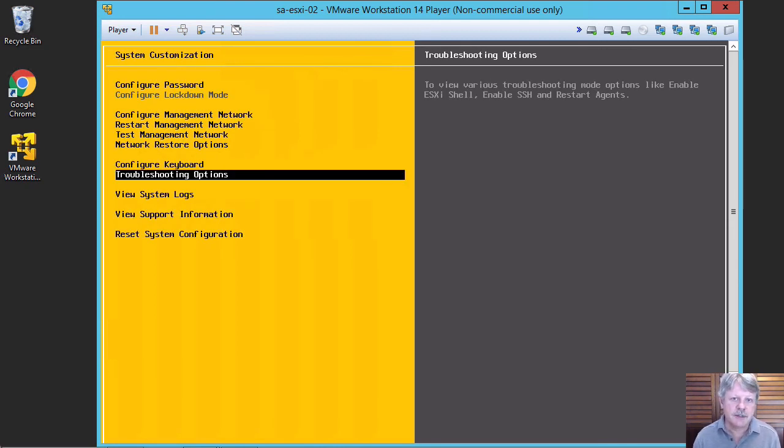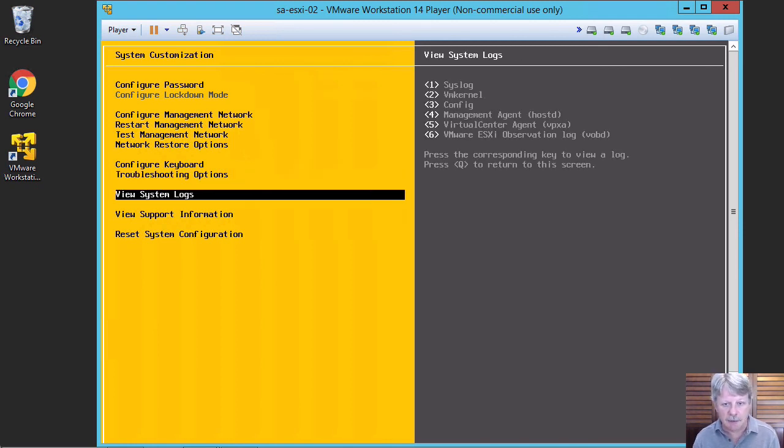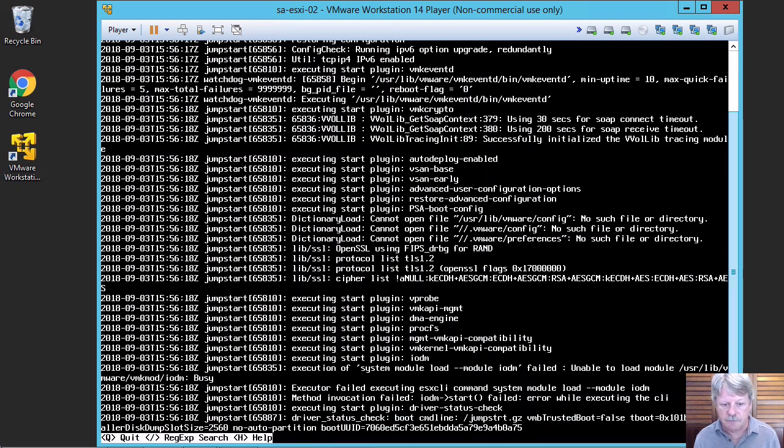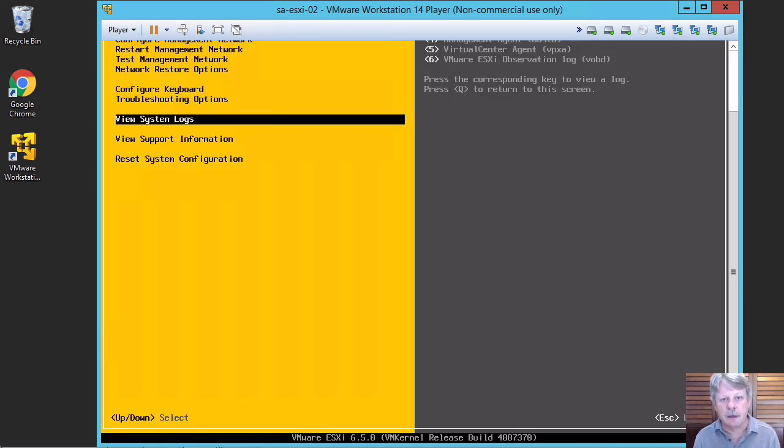One of the other things in the lab is viewing the system logs. I can come down and just highlight the system logs. You'll see over on the right the different logs that we have available. If I want to look at syslog, for example, I'll just press 1, and that will bring up the system log. I can scroll up and down through this in order to view whatever is in the log, and then I can just press Q to quit, and that will take me out of the logs.